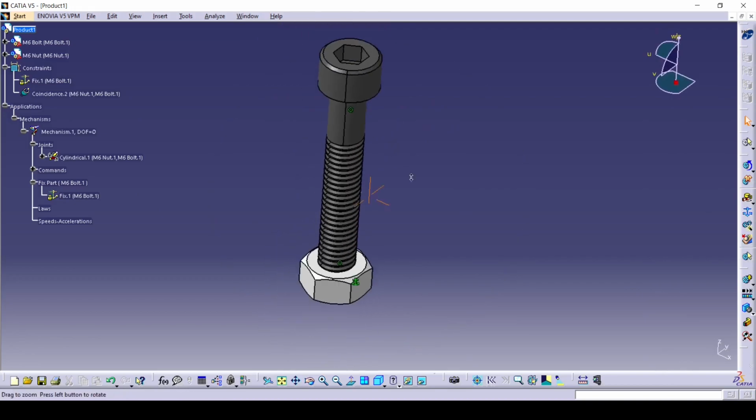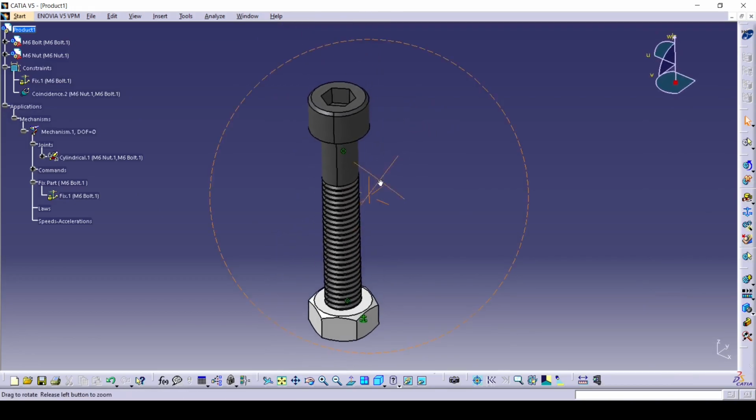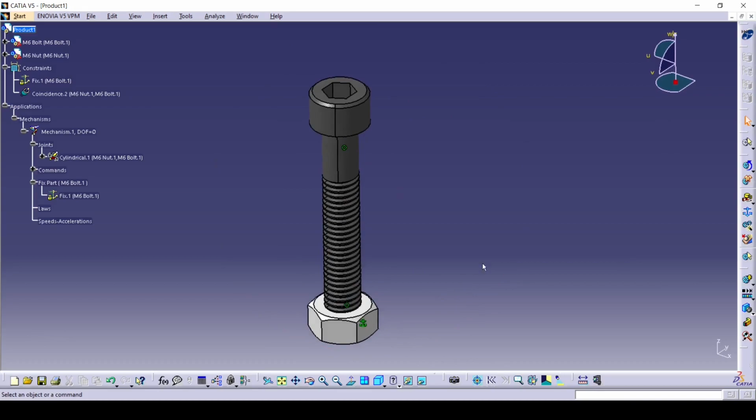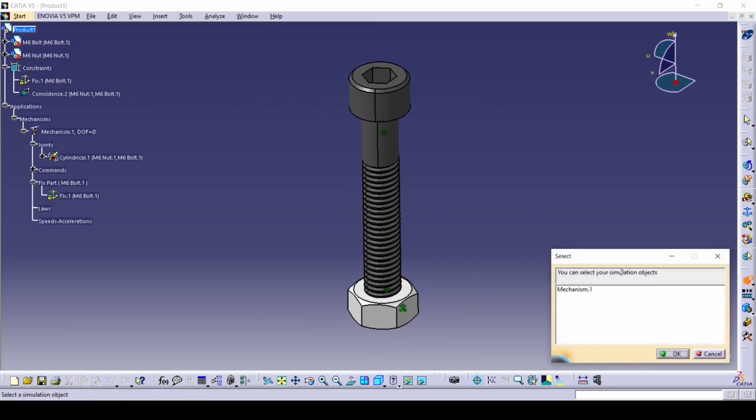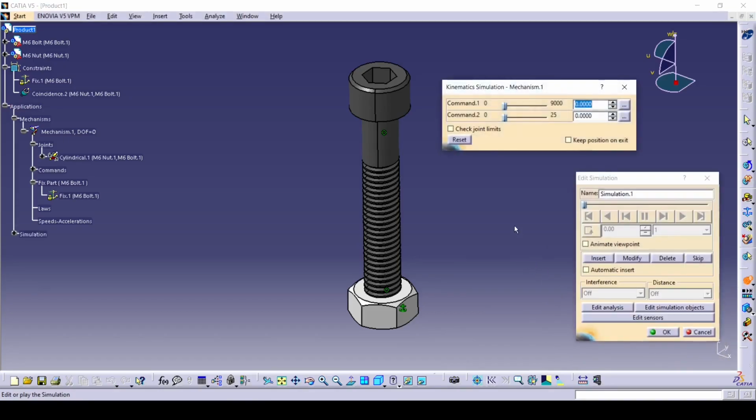Okay, so we are now ready to simulate this assembly. So what I'm going to do is I'm going to click on this icon called simulation. I'm going to click on mechanism 1 and click OK. You get two different windows. In one of them, you can control movement of your nut, and the other one is for simulation settings.